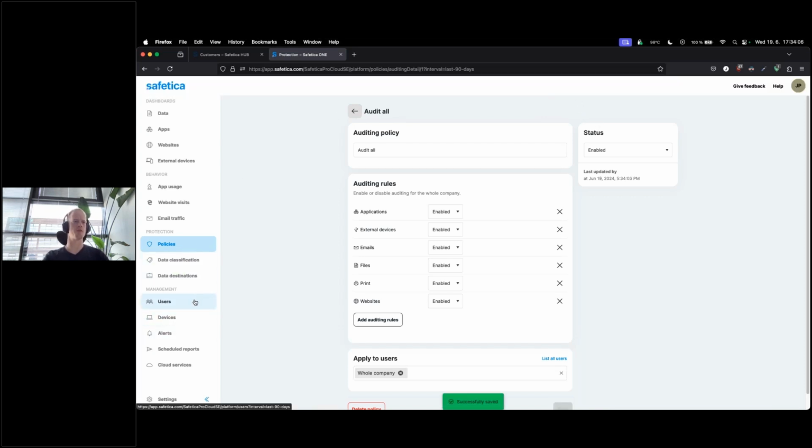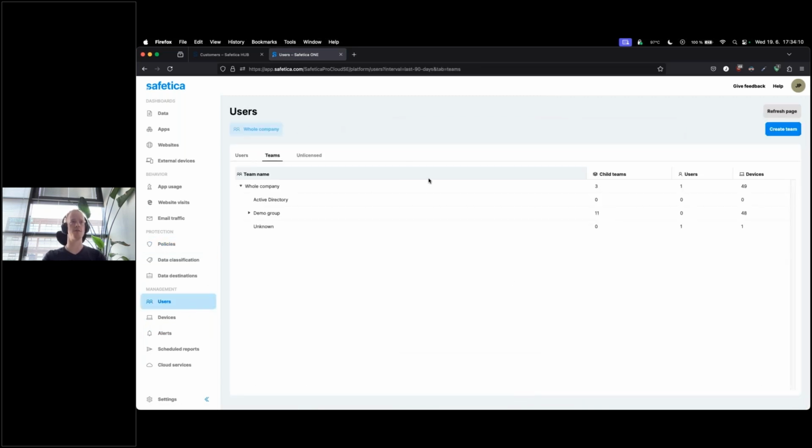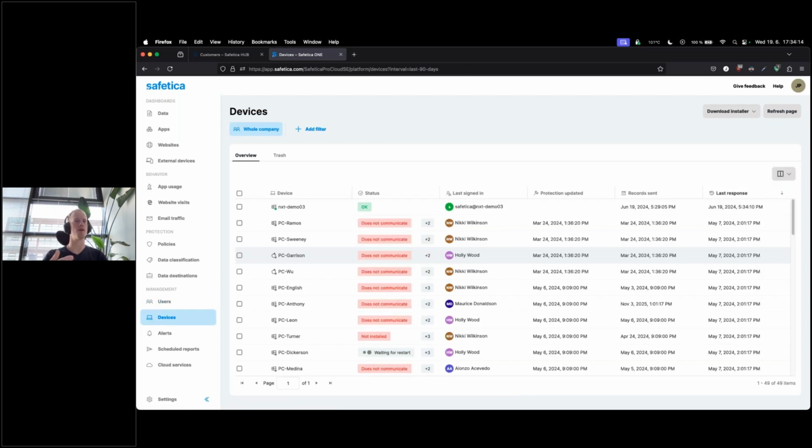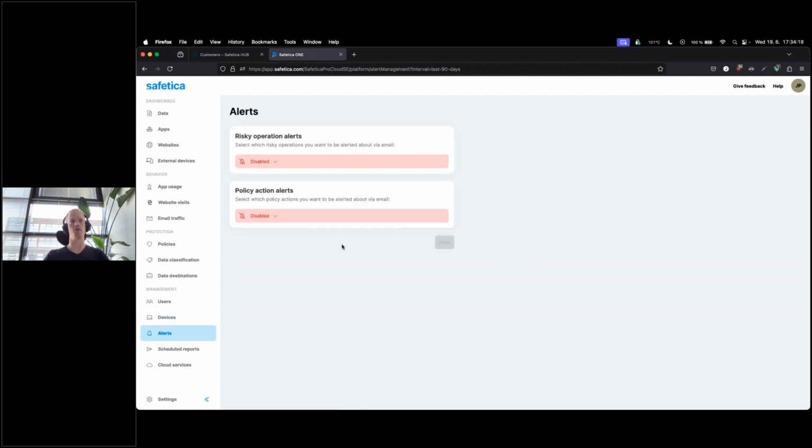Other than that, it's mostly some housekeeping and management things: overview of the users and the teams and how that's all structured, the devices in the environment, are they healthy, do they communicate, do they need an update or what have you, alerting in the solution. Do we want to be notified on everything, or maybe just the block operations or just override operations? Also for risky operations, do we want to be notified on all levels of risk? Probably not, most likely just high. Could be medium as well, depending.